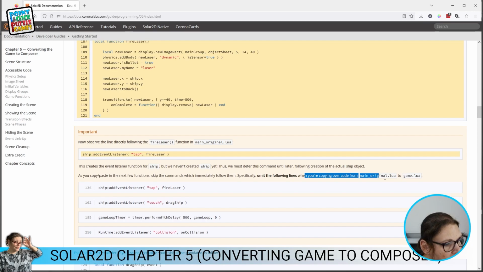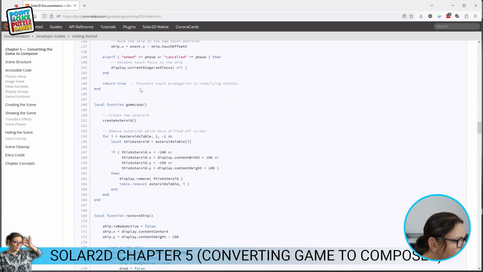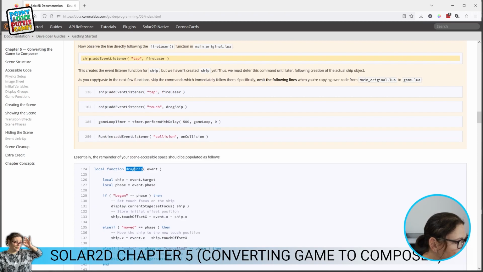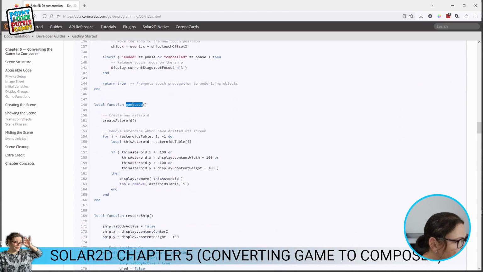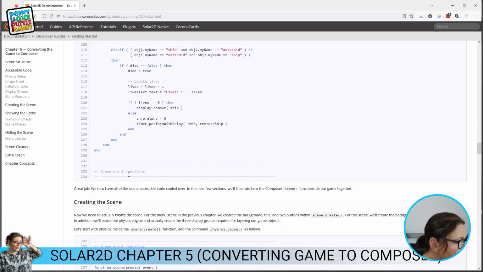And you're going to copy the code from game. So we're basically taking the functions, but we're leaving behind the event listeners. So we've got to make sure we do not add these lines of code. Essentially the remainder of the scene space should be populated as follows. We need to take the drag ship function, game loop function, restore ship function, on collision function, all the functions themselves.